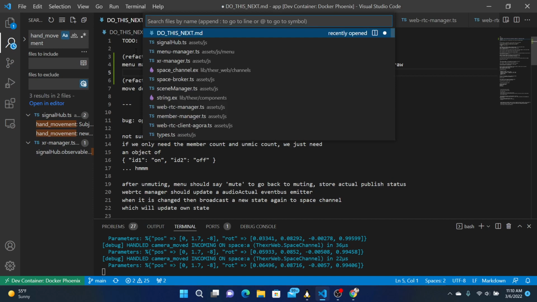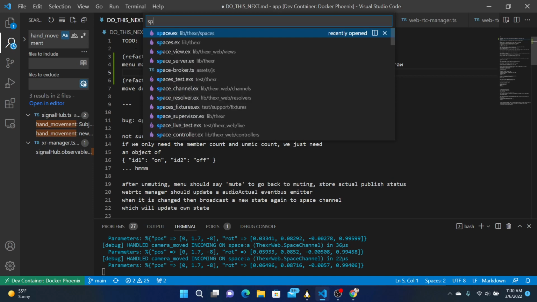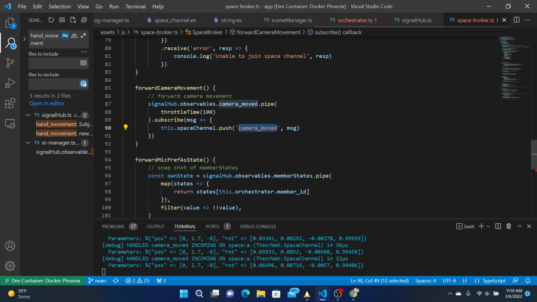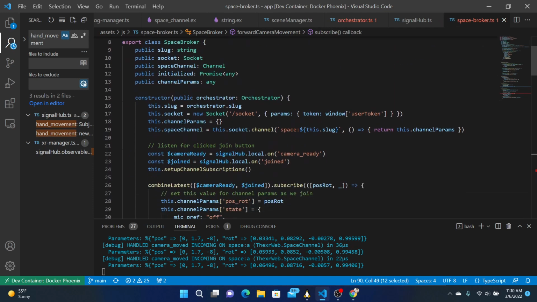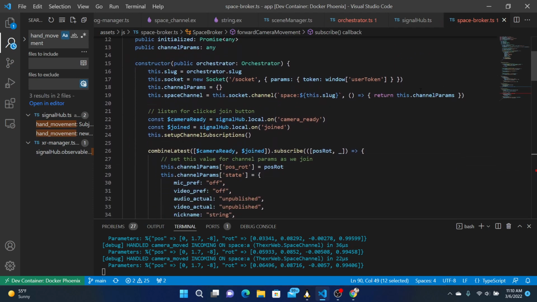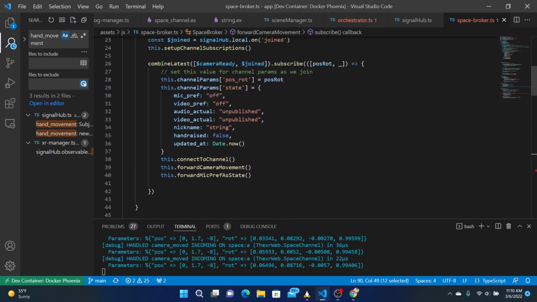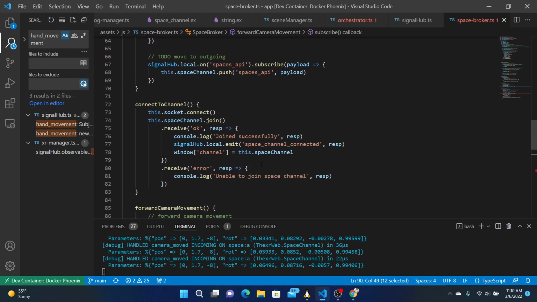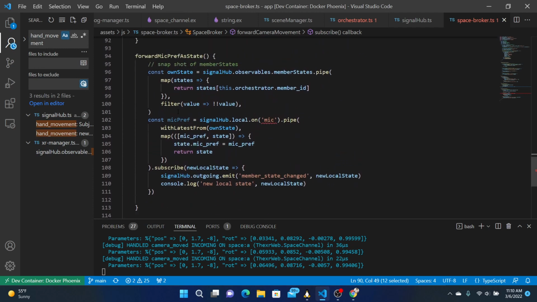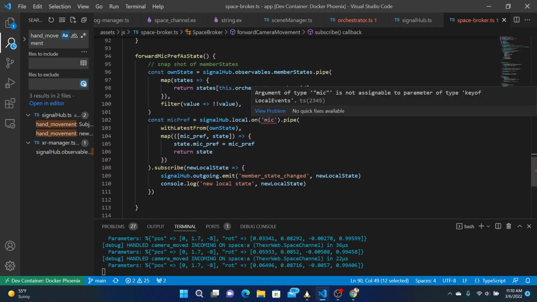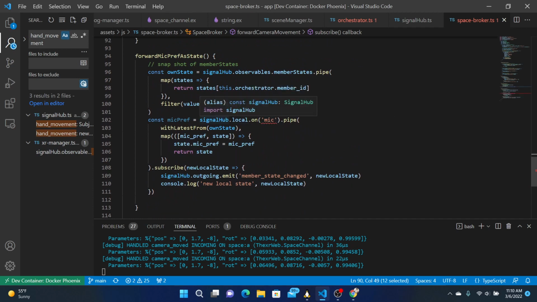So let me show you here. It is in space broker. When we are connecting to a channel, we're saying send the space params, and space params gets updated after camera ready is joined. You send this state. This is the initial state. And I see something red at the bottom. What is this about? Okay, mic preference forward. Mic preference as state. I think this got renamed to a kind of observable.